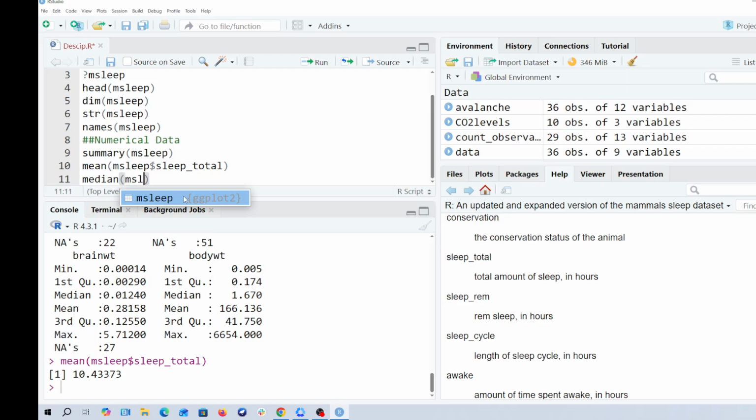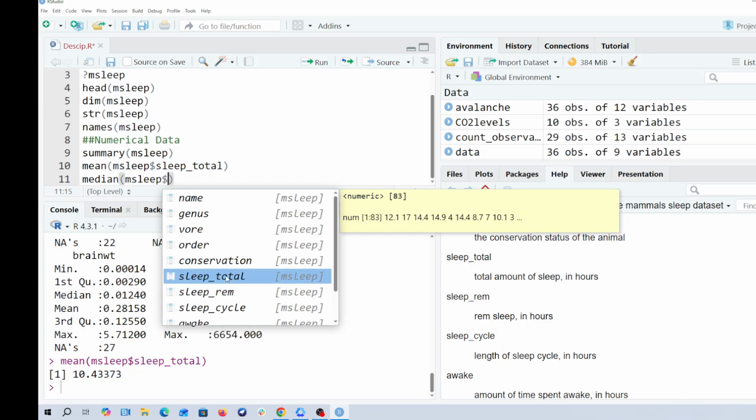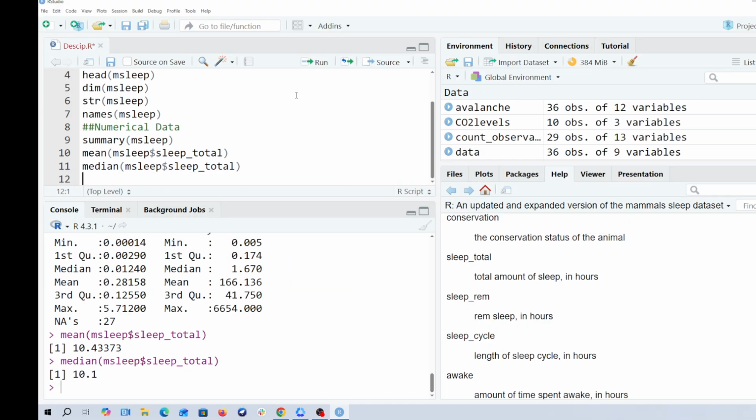Median of msleep, and take this total, and then we run it. We can keep doing this. One thing you need to know with numerical data, especially continuous data, is that most of the time we can calculate the mean, the median, look at the mode, and also look at the standard deviation. You can try all those things. We can also look at what we call the variance, and the different quartiles, and so on.